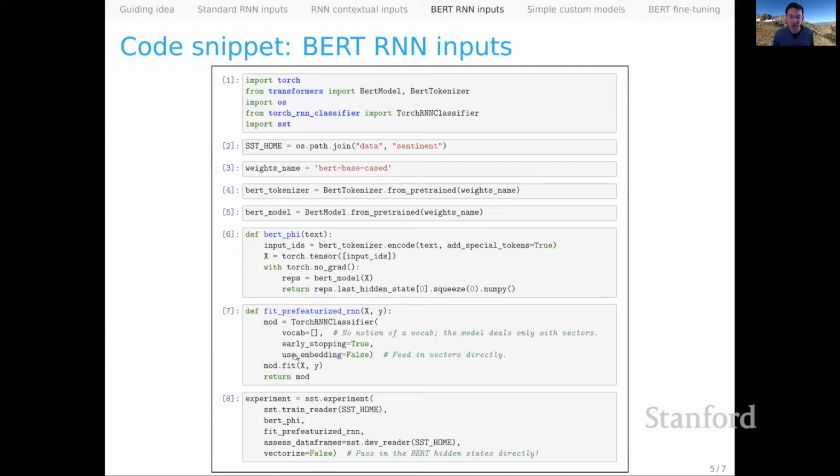And then when we have our model wrapper here, we set up a torch RNN classifier, and there are just two things of note. First, we say use_embedding equals False, because we're going to feed vectors in directly. There's no embedding involved here. And we also don't need to have a vocabulary. You could specify one, but it's not involved because fundamentally, again, the model deals directly with vectors. And then in sst_experiment, you again say vectorize equals False. And that is a complete recipe for bringing in BERT representations with the standard RNN.